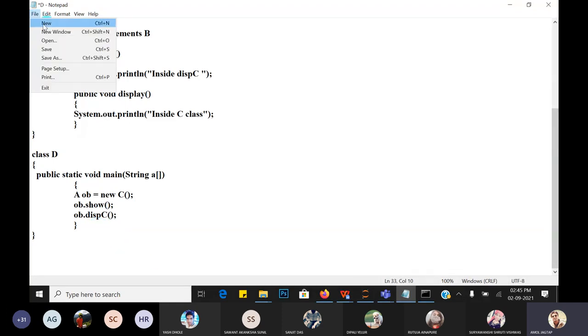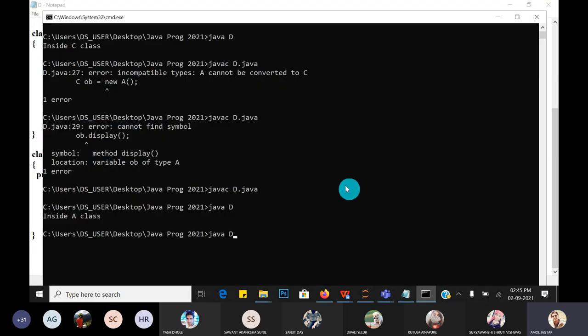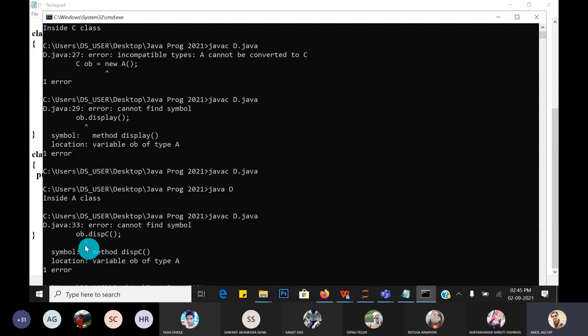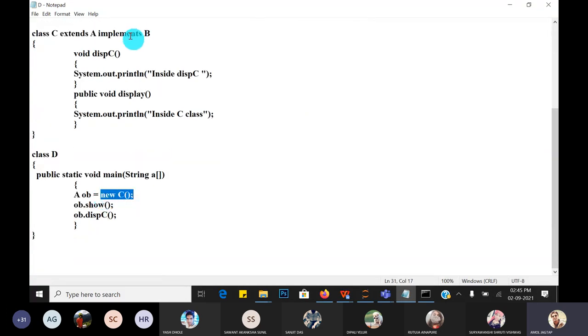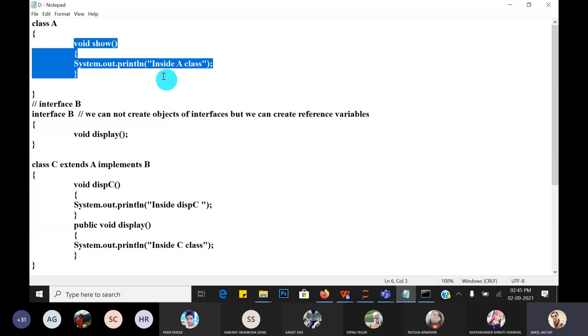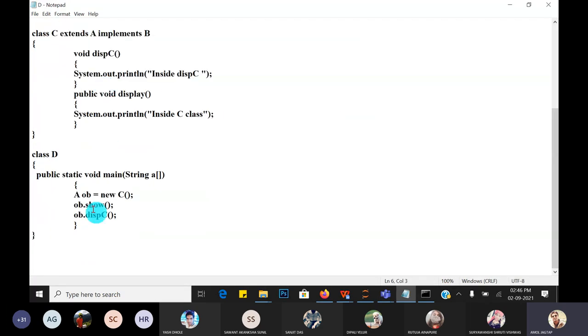Let's check. First save it and check it by using Java's compiler. Okay, it gives an error: cannot find symbol, that is ob.dispC, method dispC, location: variable ob of type A. The ob reference is of type A, and we can access only the methods and data members inside the class A. Because the object of C class is assigned to the reference variable of A class, only the methods and data members in the A class we can access by using ob, and we cannot access dispC. Great. Okay, is the doubt clear? Yes, sir. Okay, great.